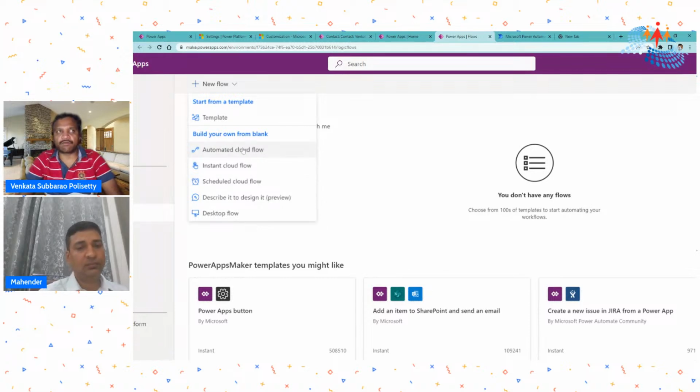And the automated cloud flow means simply, if there is any trigger, for example a contact created, with the creation of this particular contact an email needs to be sent, then we will go for this automated cloud flow. And the last one is describe it to design it. This is a preview feature, the first of its kind. We'll cover it in the coming sessions.